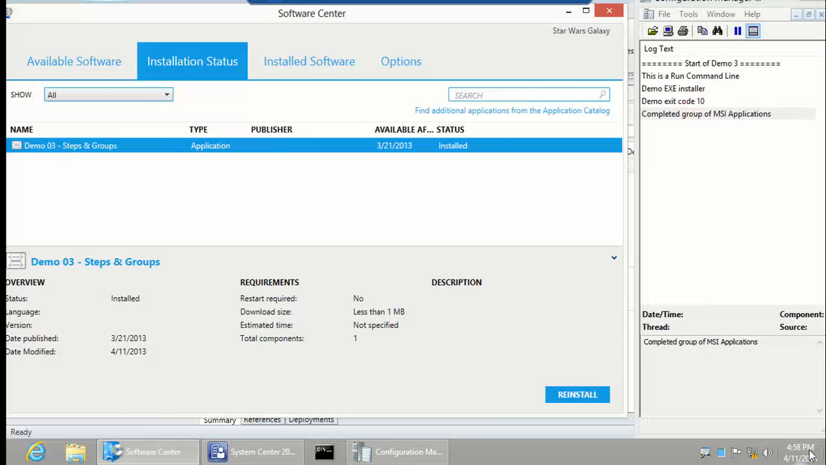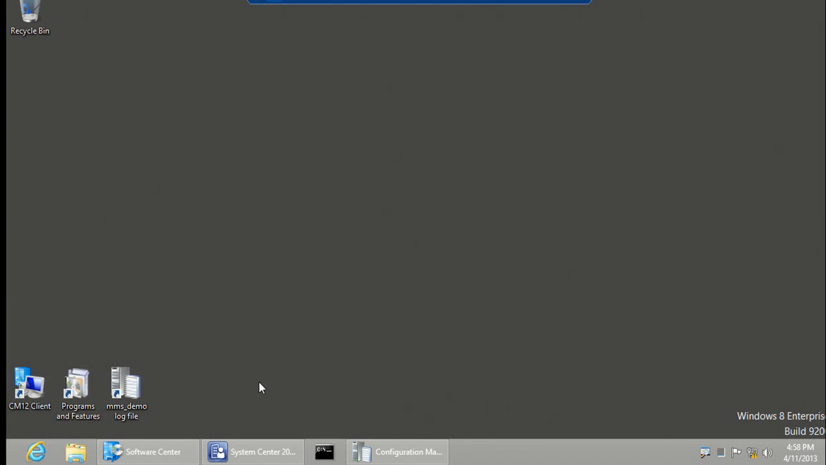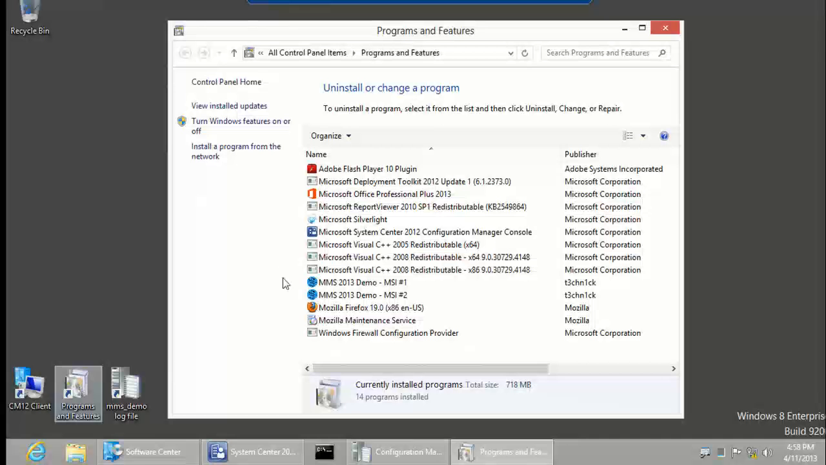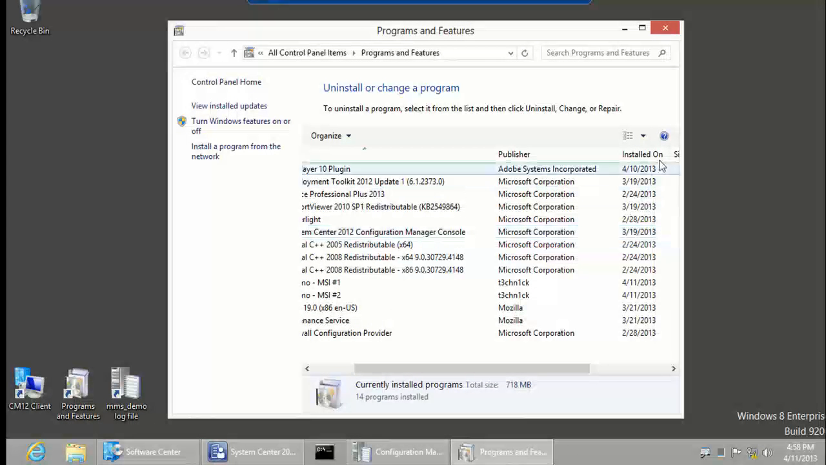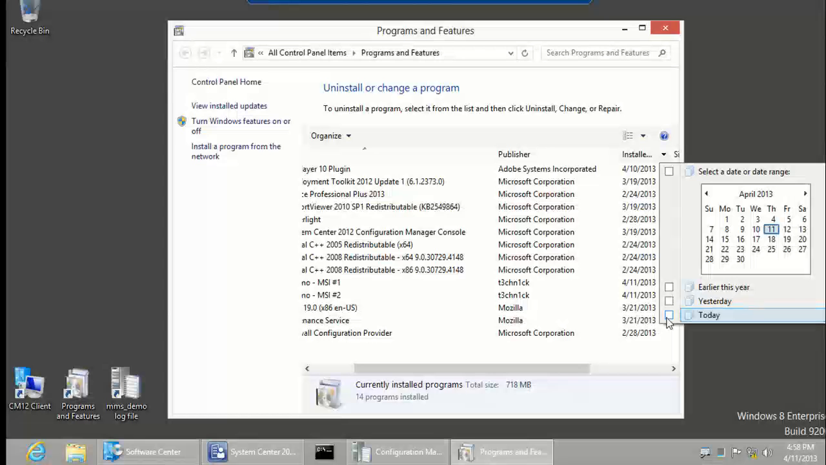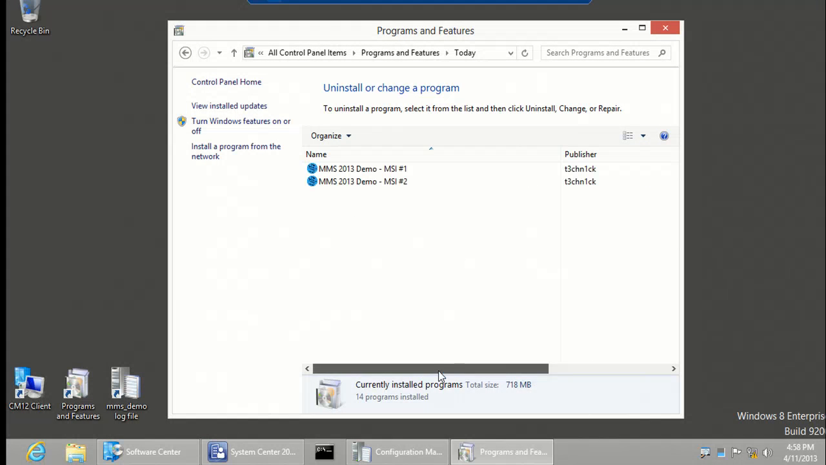So let me go verify that my MSI files did indeed install. Here we go, and there they are: MMS 2013 demo number 1 and demo number 2.